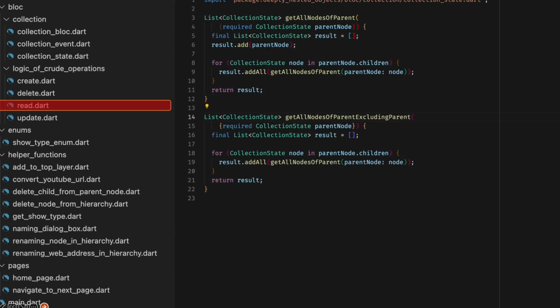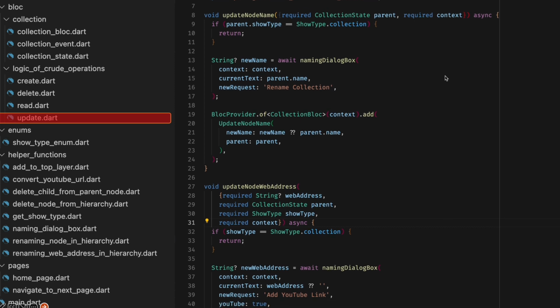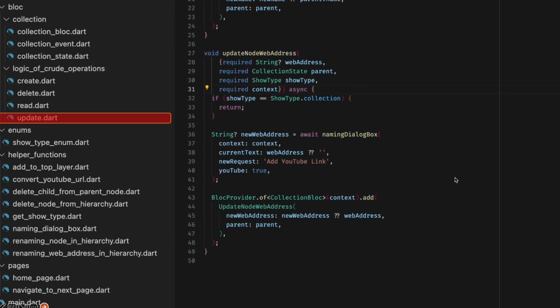The read functionality is quite simple. Again, just to keep it nice and simple, we're going to get all the nodes including the parent, and then we'll get all the nodes excluding the parent, and this will be for our UI display later on. And here's the update node. Now, it's either going to be updating the node name or updating the node web address, and these are just the two different functionalities. One will deal specifically with the name, while the other we're going to handle the web address.